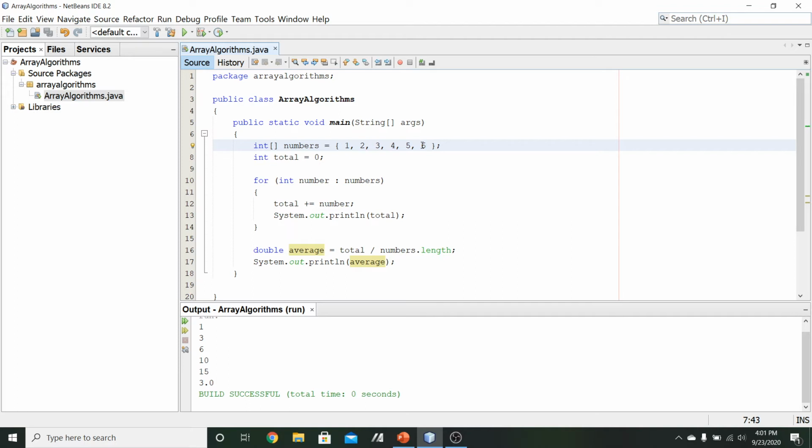6 does not go evenly into 21, but if we run this, we see that we still get 3.0, so there seems to be a bit of a mistake here. So that's where the cast operator becomes important. We want to make sure that we cast at least one of these ints to a double, so that when we perform this division, we'll perform it as double division instead of integer division. So now whenever we check for our average right here, we can actually get the decimal portion. Now we get 3.5, which makes a little bit more sense.